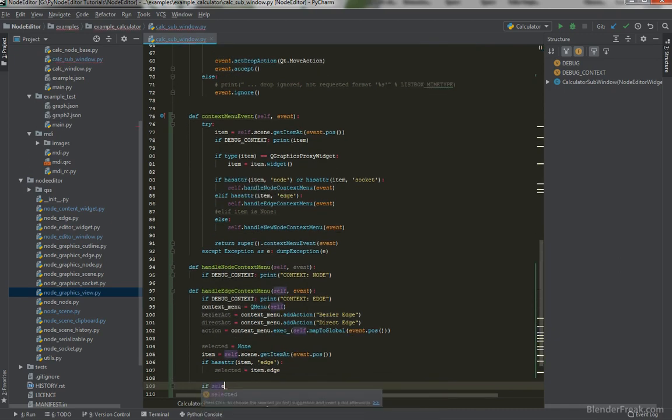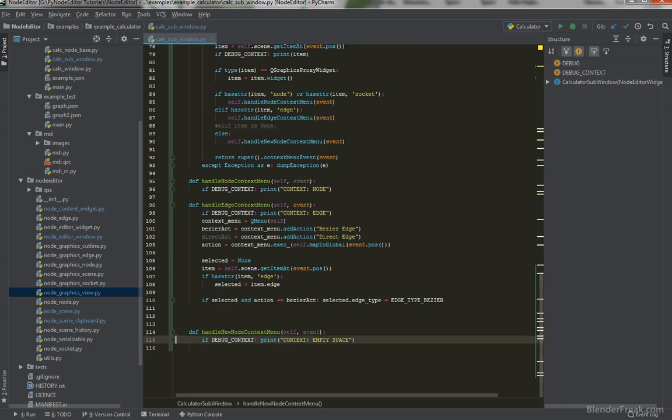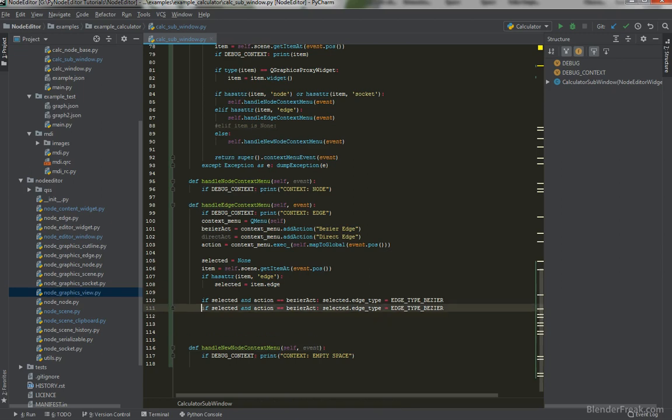So if selected and action is equal to Bezier action, then selected.edge_type is going to equal EDGE_TYPE_BEZIER. And let's import these: from node_editor.node_edge import EDGE_TYPE_DIRECT and EDGE_TYPE_BEZIER. And if selected and action is equal to direct action, copy it again, EDGE_TYPE_DIRECT.